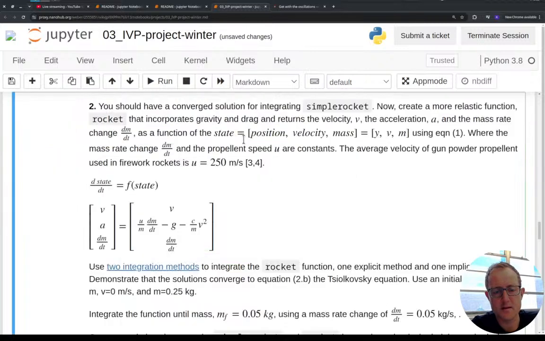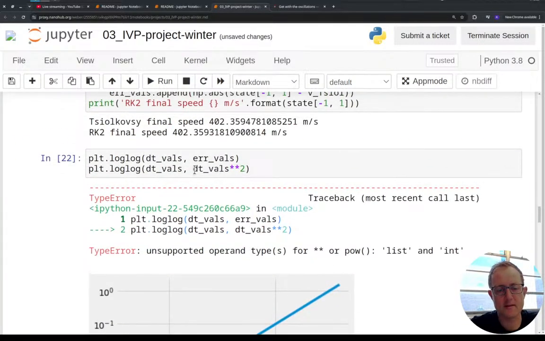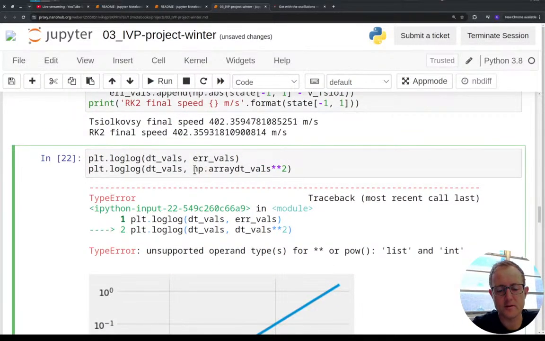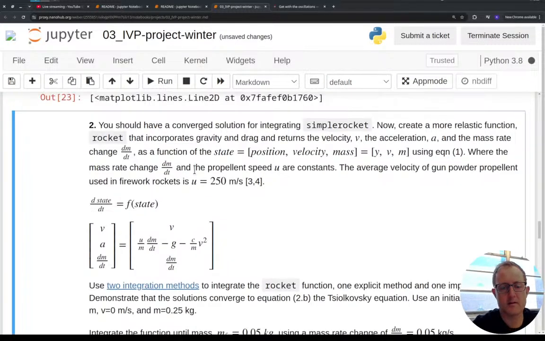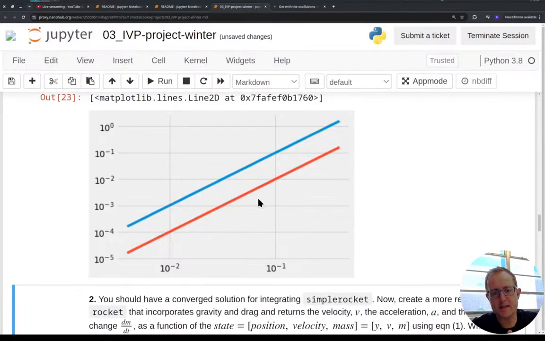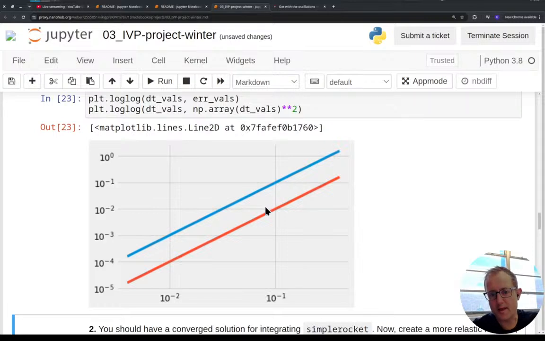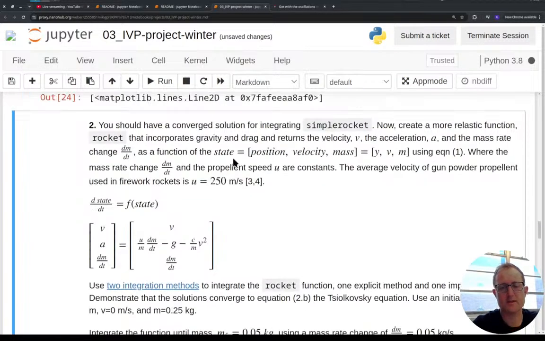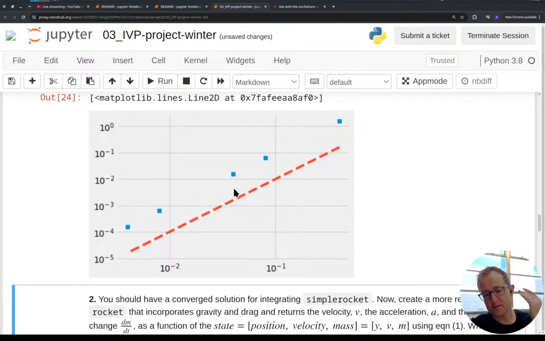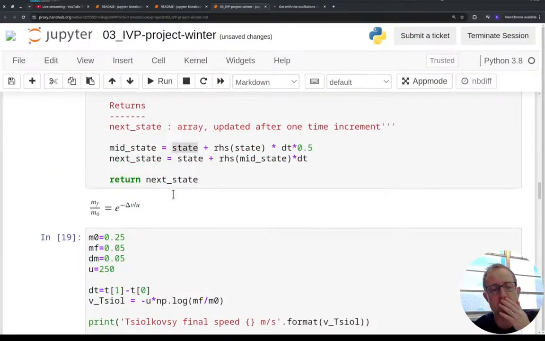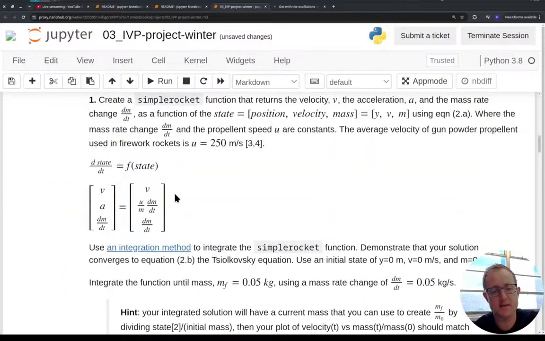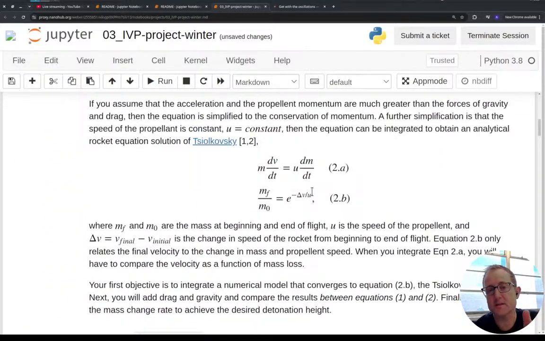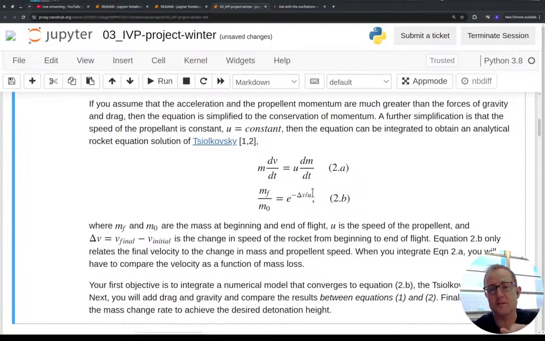I'll turn it into an array. I see second order convergence with this Runge-Kutta-2 method. Put squares there, and we'll put this dash line like that. So this is a nice way of approaching this problem of thinking about, okay, Tsiolkovsky says the final speed should be this. So if I don't get that same final speed, then there's an error.